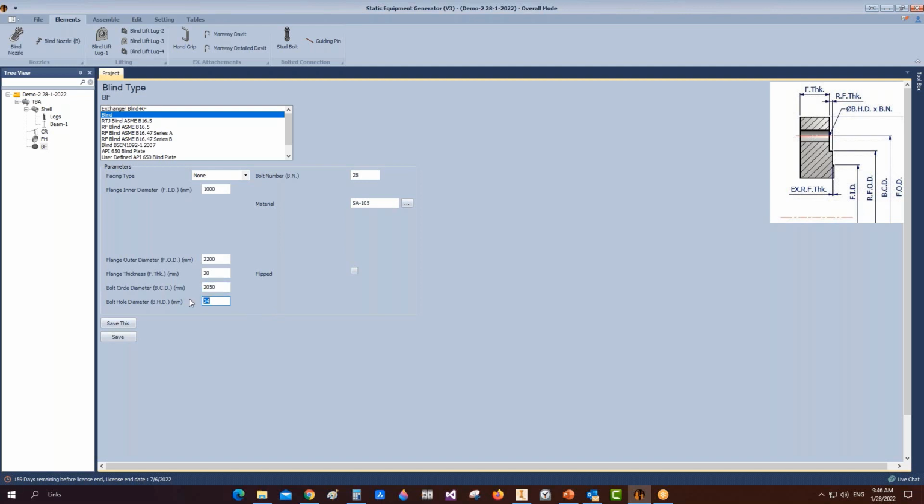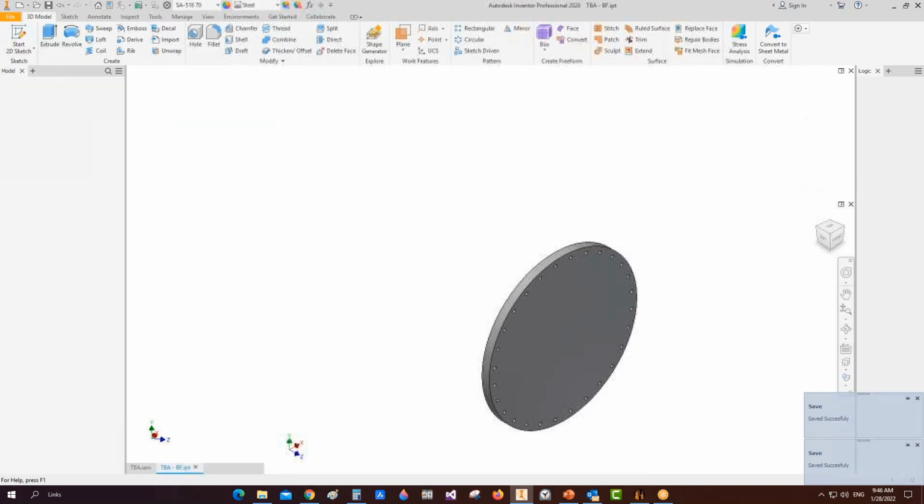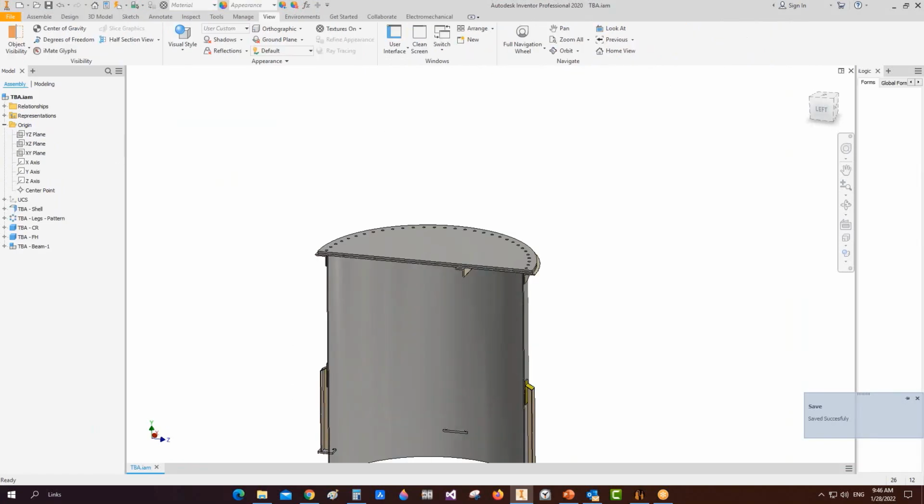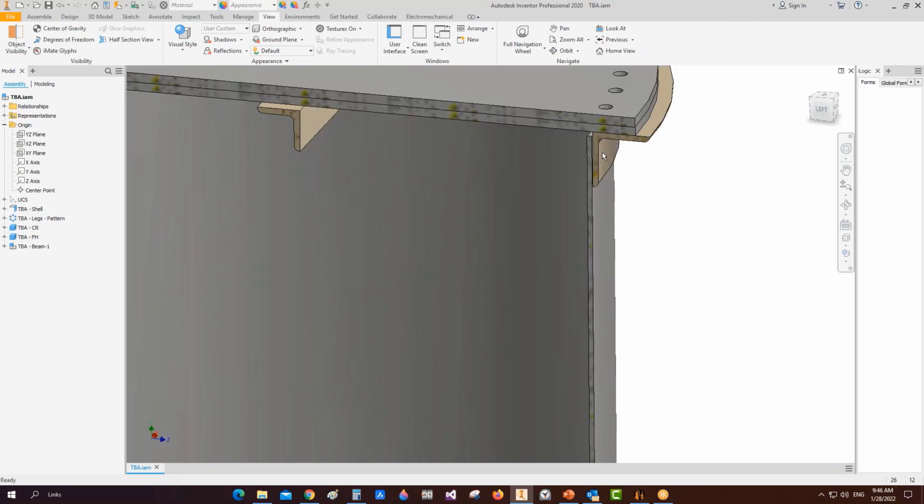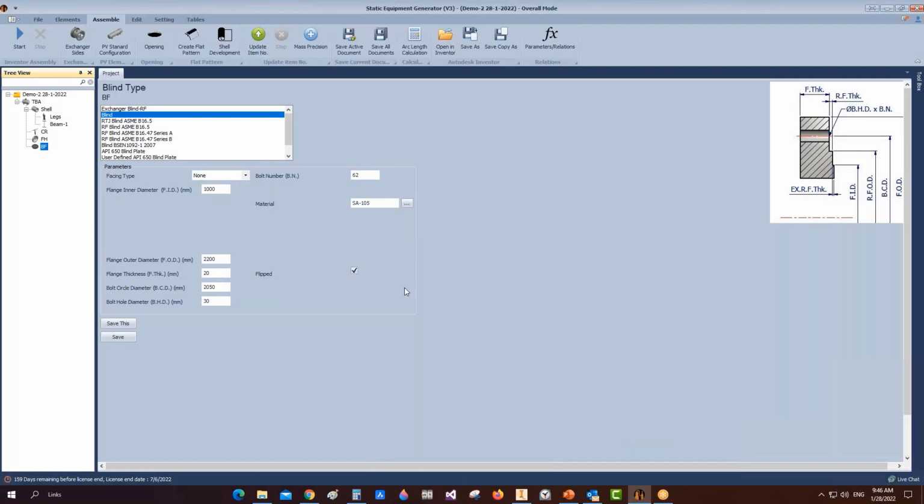like that. We have, for example, 48 bolts, 30 millimeters, and we have 62 holes, for example. And let's make it flipped and click save. Now if we click assemble, you can make a blind flange with holes connected over that one. Okay, so if we delete the flat head, you can figure that the blind flange will be directed correctly here.